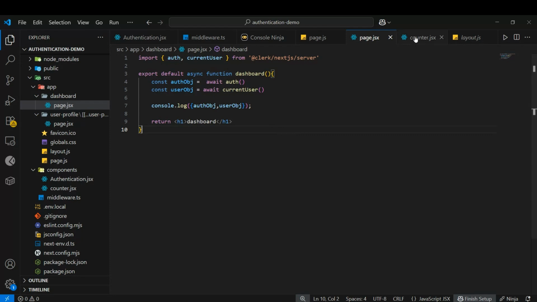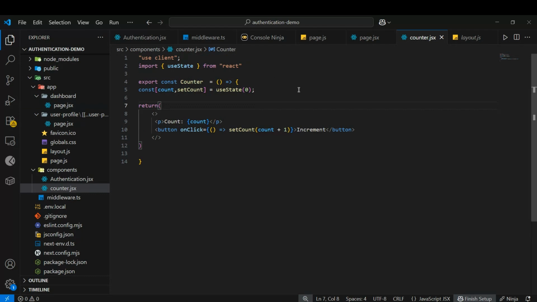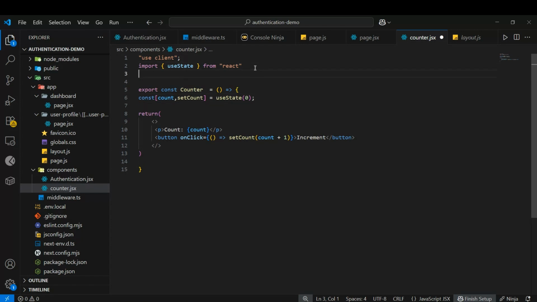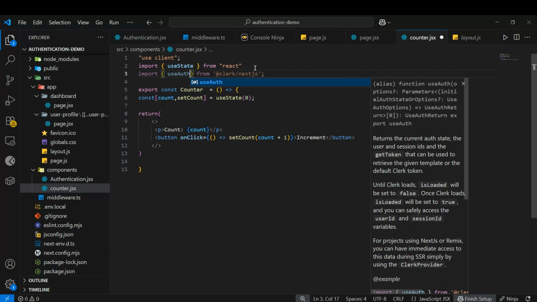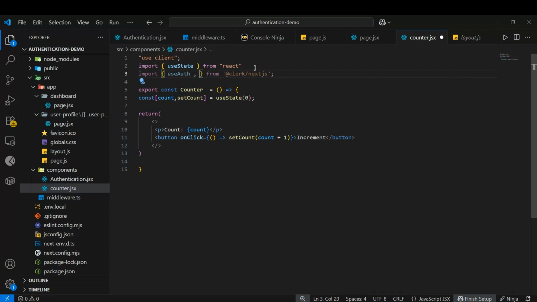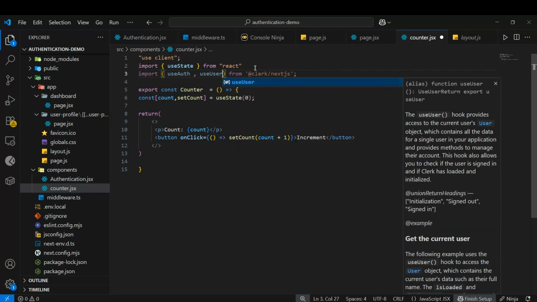For this we need to import two hooks. As you all know, we can have a number of hooks. So we can take help from the hooks and just import them from Clerk Next.js. Okay, so what are the hooks? One is the useAuth hook, and the second is the useUser hook.